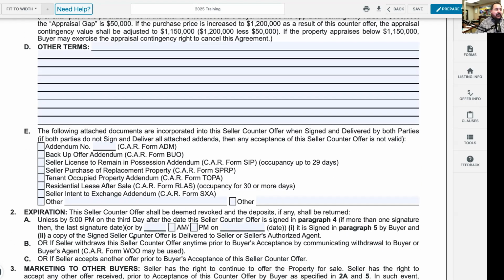Any of these documents that are included that you send with the counter, even though they're attached to the counter, unless that document gets signed, it's not part of the transaction, right?